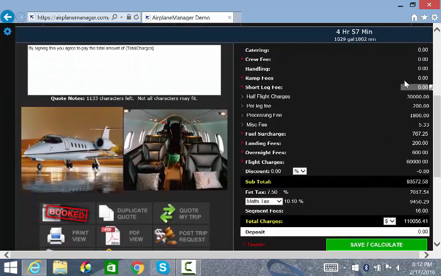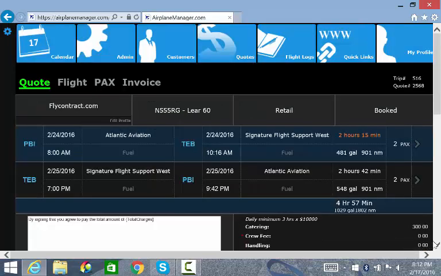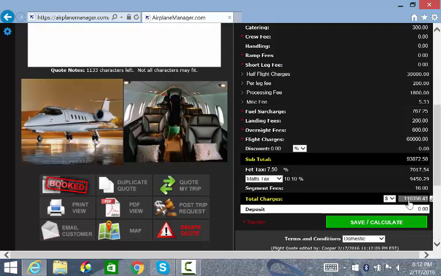Down here at the bottom, you've got all your fees calculated. And you can do a lot of things within the quoting. If you'd like to add a catering fee, you can just go ahead and throw the number in and hit save and calculate. And you'll notice that you've got your new amount. We have MISC fees that you set inside of your quoting profile. Or you could add a general MISC fee right to the quote on a per quote basis.